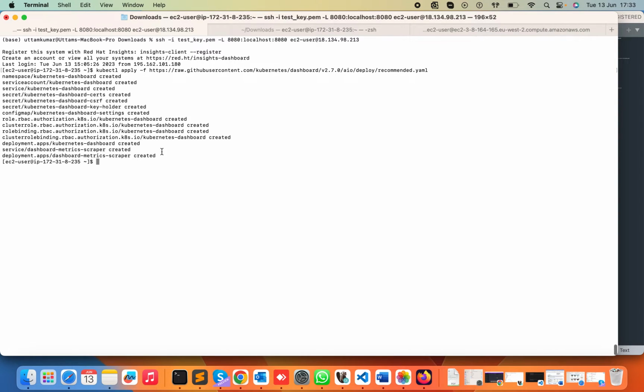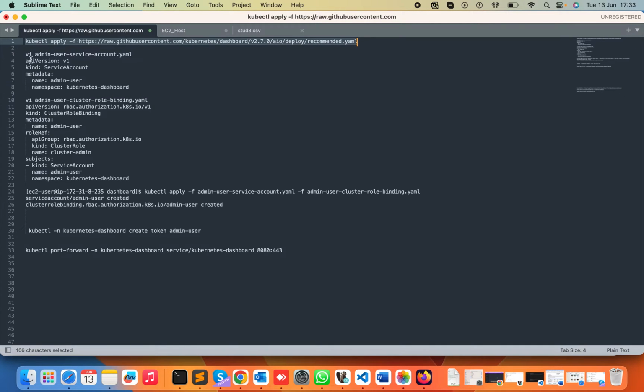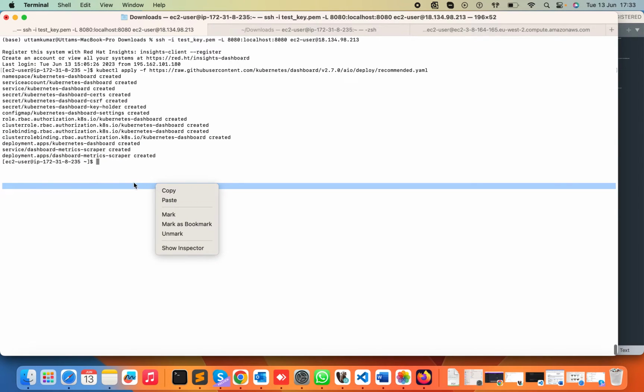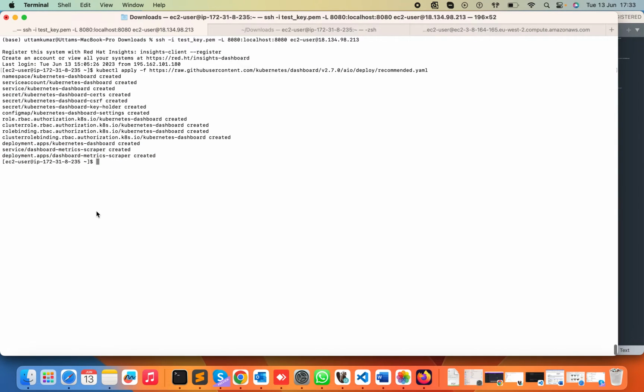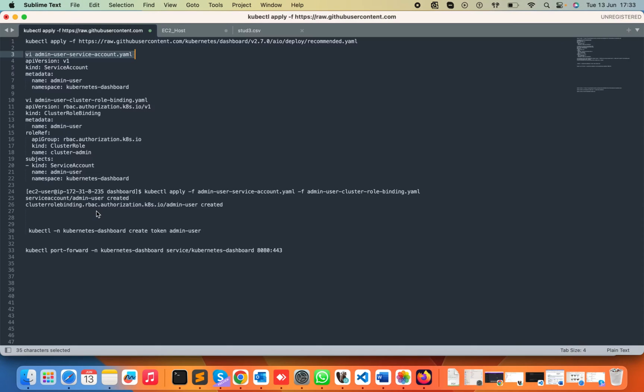Once you do, you need to get all the created messages. So you see the dashboard, metrics, everything got created. Now you need to create the user account for this dashboard. So I can create it here, or I can create a directory, dashboard. I'll just create it here. So you need to paste this information.